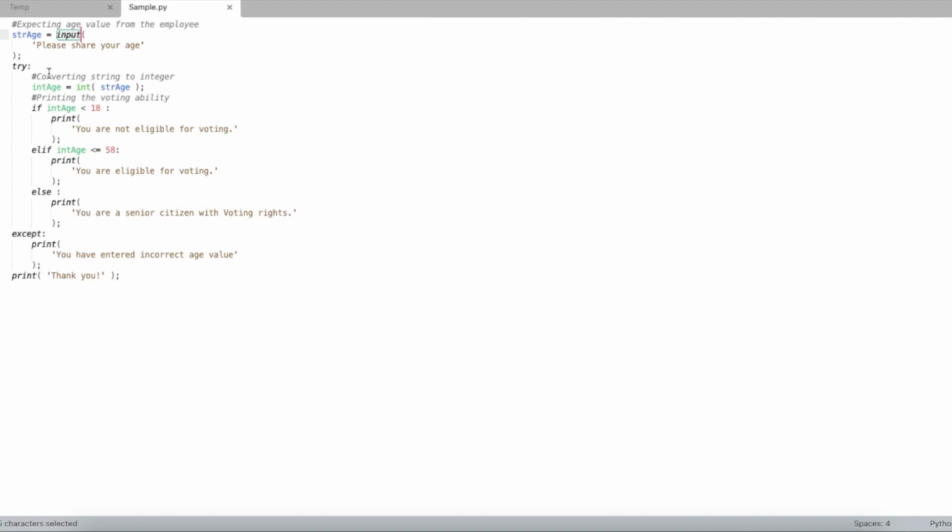In the except, if there was any issue in executing these codes, it will display 'you have entered incorrect age value'. And finally, if there were no issues, all the executions will happen in try and then it will execute this print, because I am not using any indentation here. But this particular print statement has indentation, so it is part of except, and it won't display this information. If I enter some incorrect age, like ABC, it cannot convert that into an integer, so it will throw an exception saying that you have entered incorrect age value. So the exception will be handled here.